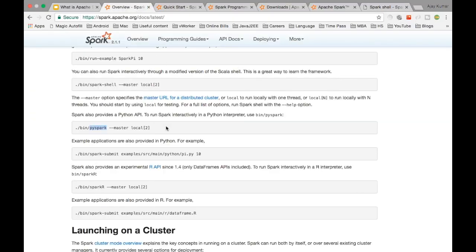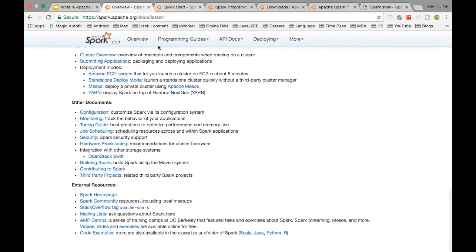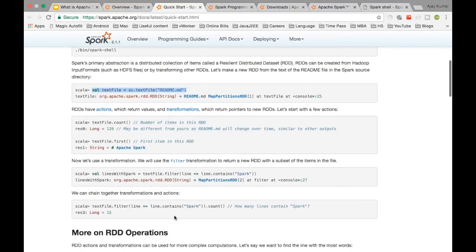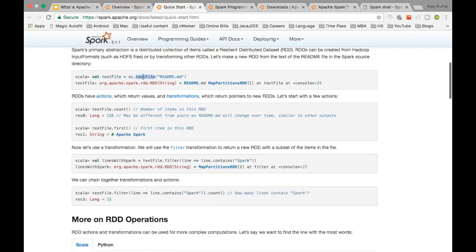So what I have done is I have gone through this documentation, and I'm just going to the quick start guide, which has given me some examples of what I can do.